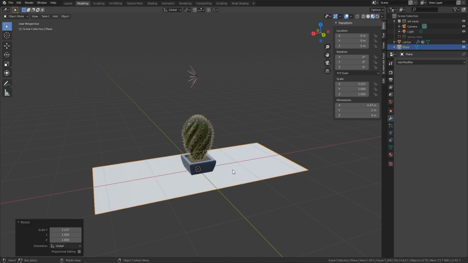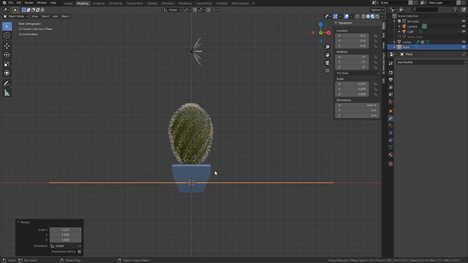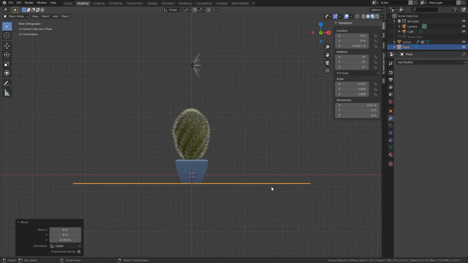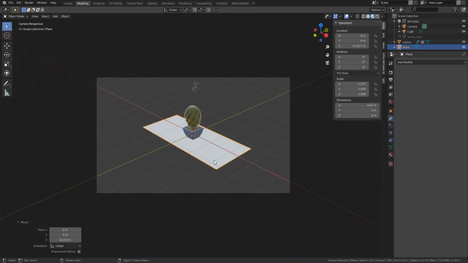1 on the number keypad takes us into front view. Lower this plane until it's just beneath the planter. 0 on the number keypad snaps the view to the camera's view. Let's see what we have.